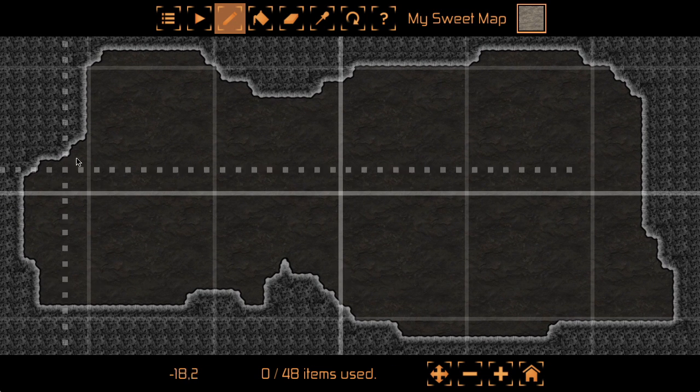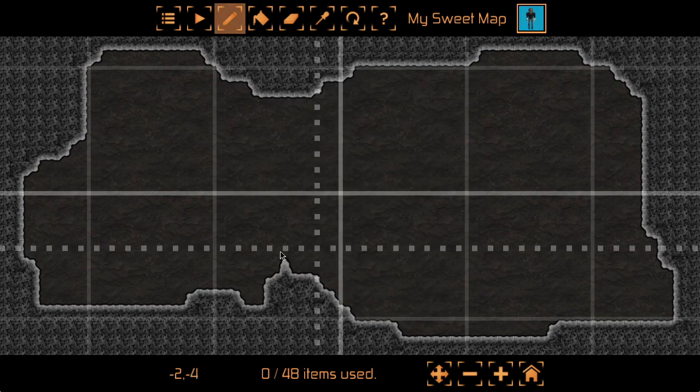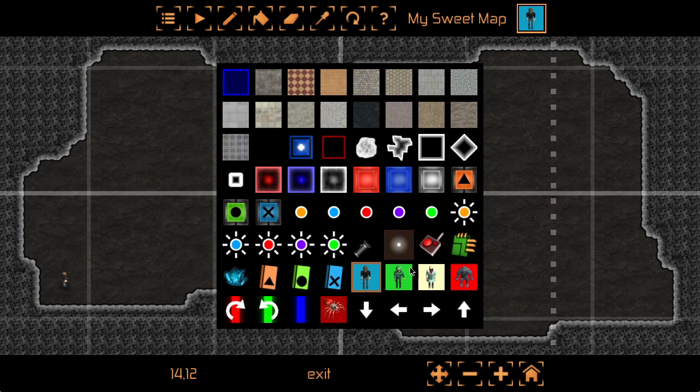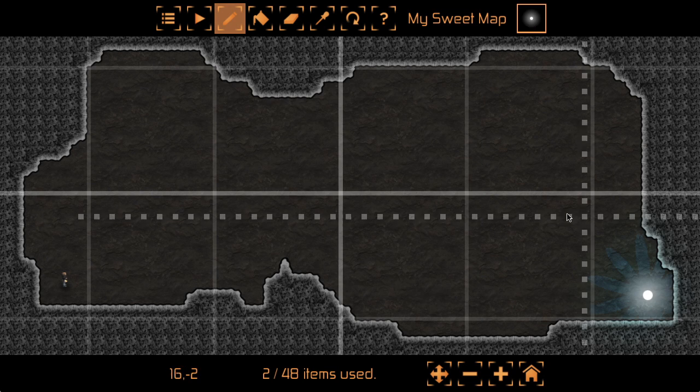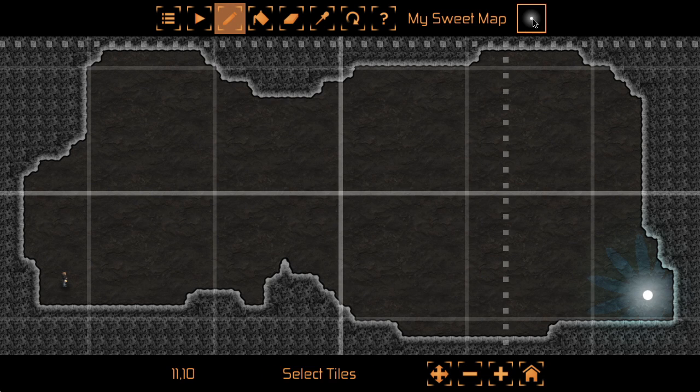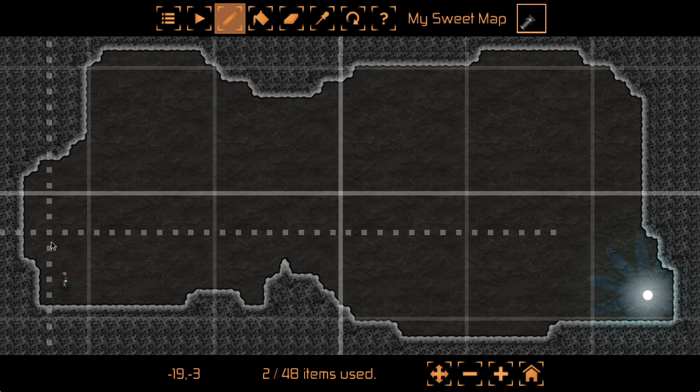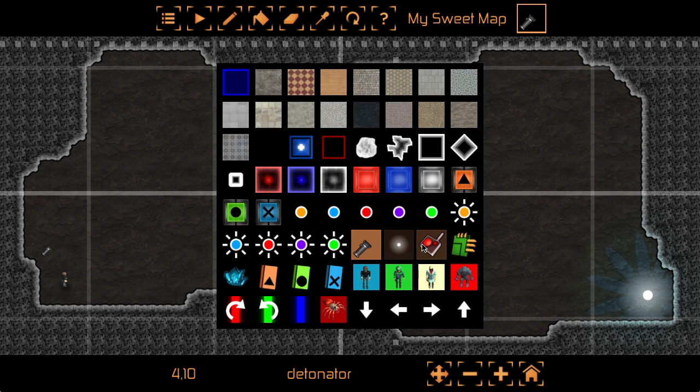Anyway, once I've carved out a level, I like to add in the player, and I like to add in an exit, so I've got sort of the start and the finish of the level put together. I give my player a flashlight and a detonator.